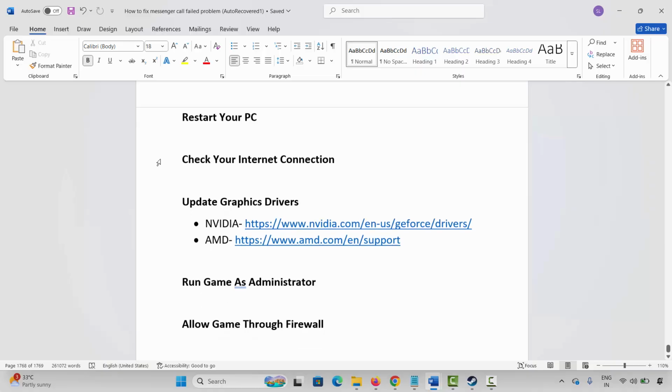If not, next is to check your internet connection. So make sure your internet connection is stable and not fluctuating. If you are using Wi-Fi, you can move to mobile data, or restart your router once and after that check if the problem is fixed.